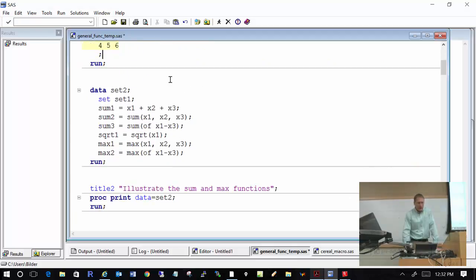Okay, so how could we sum across the variables? Very simple, as you might expect. Based upon my data set that I created, which I called set1, I create a new data set called set2. If I want to just sum up the variables, I just take x1 plus x2 plus x3, as you might expect. And so now I've created a new variable called sum1.